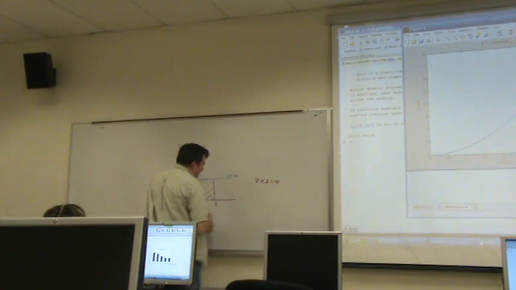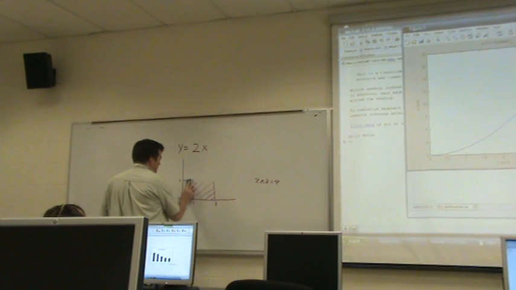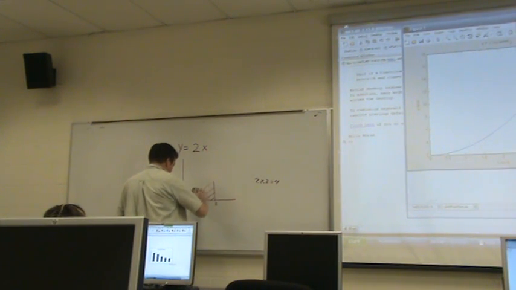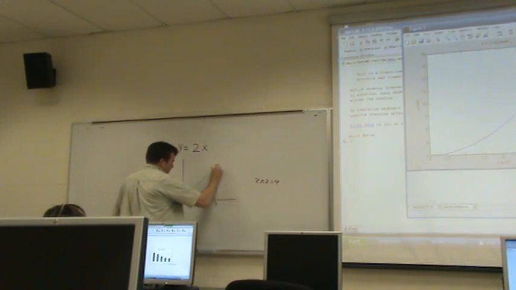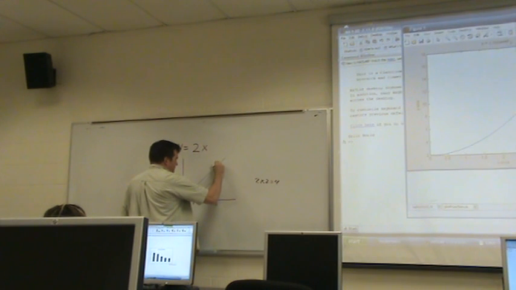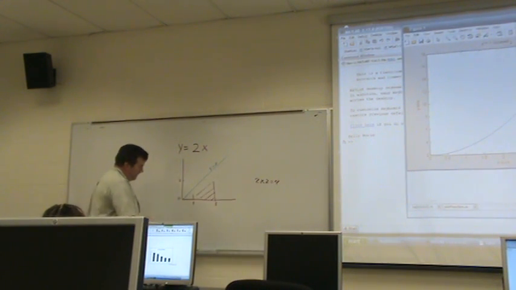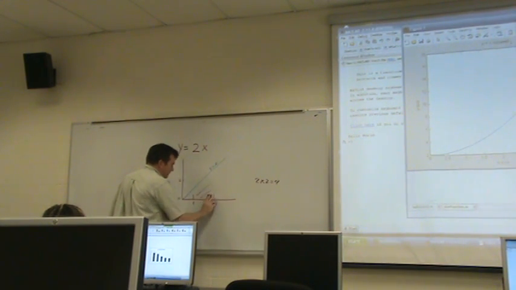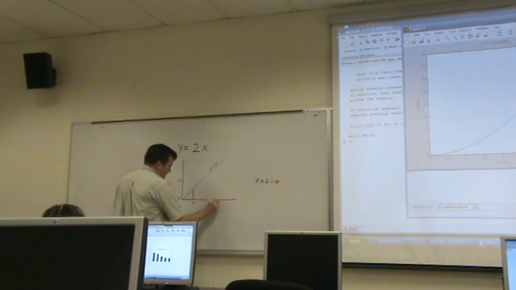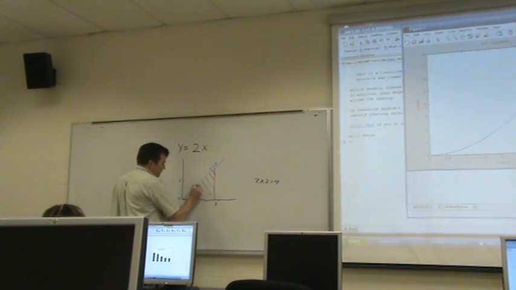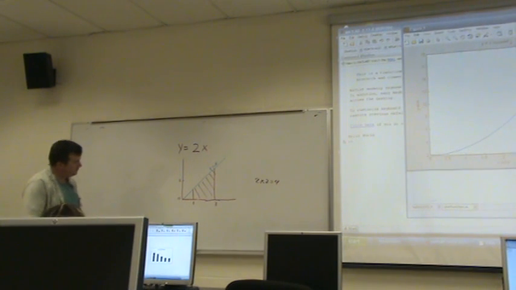What if we had a question like this? From 1 to 3, suppose we had a function like this. This is y equals x. And you were asked the question, what's the area between 1 and 3 under this curve? And not a curve, it's a straight line. What would your answer be?